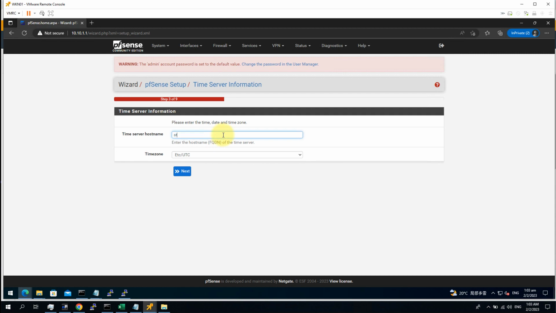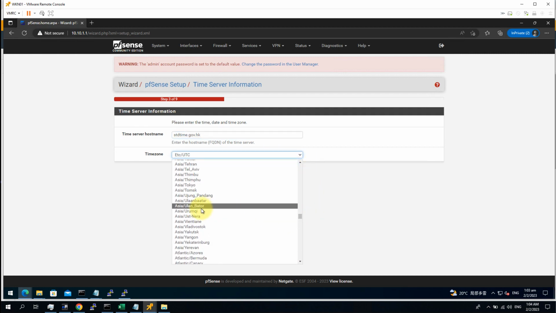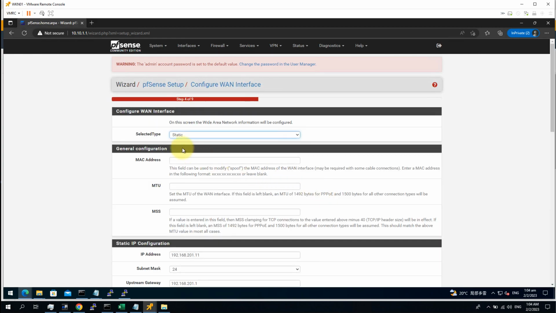Okay. I use Hong Kong Observatory's time server. Time zone, choose your own time zone. I'm in Asia, Hong Kong, so pick your own time zone. Where is it? Okay, here. Next.